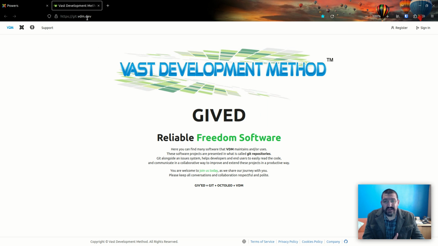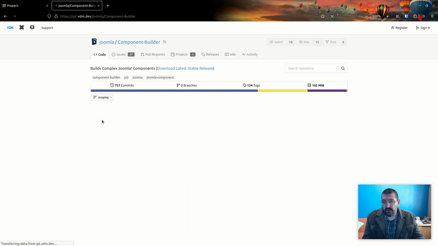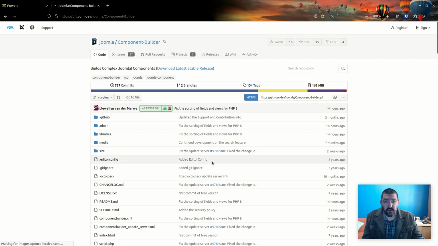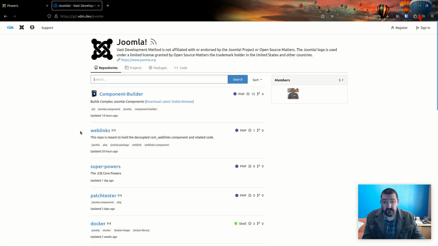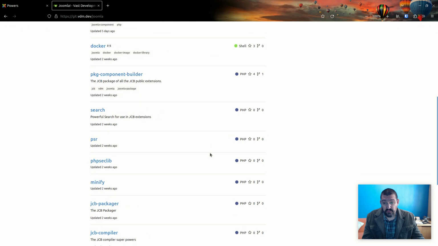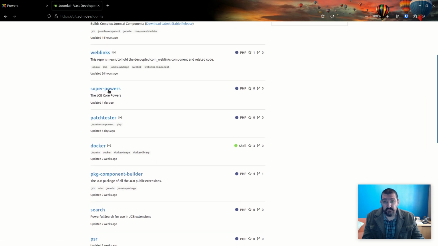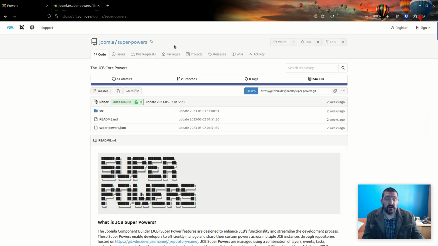Opening our Git system, this is what you should see. You should see git.vdm.dev, and it is the home page or the front page. You're able to click on, going to the component builder repository. You could even click around and look at some of the other public repositories. And here is the core repository, the Joomla superpowers.